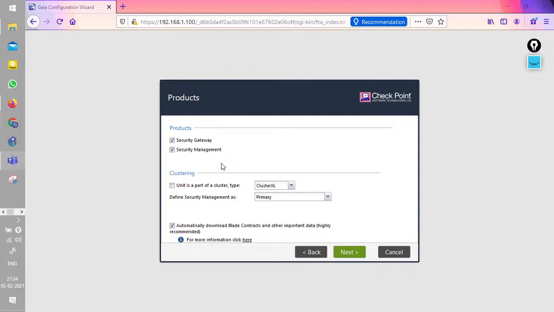Now I'm installing your security gateway basically, right? So just choose security gateway as of now and uncheck security management, because during this training we will be deploying this firewall separately. It means the security gateway would be in a separate VM and the management server would be in a separate VM. Now click on next.